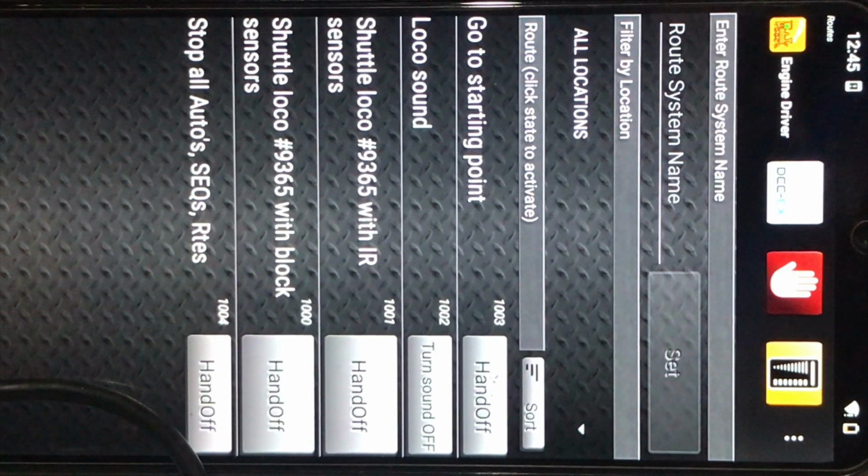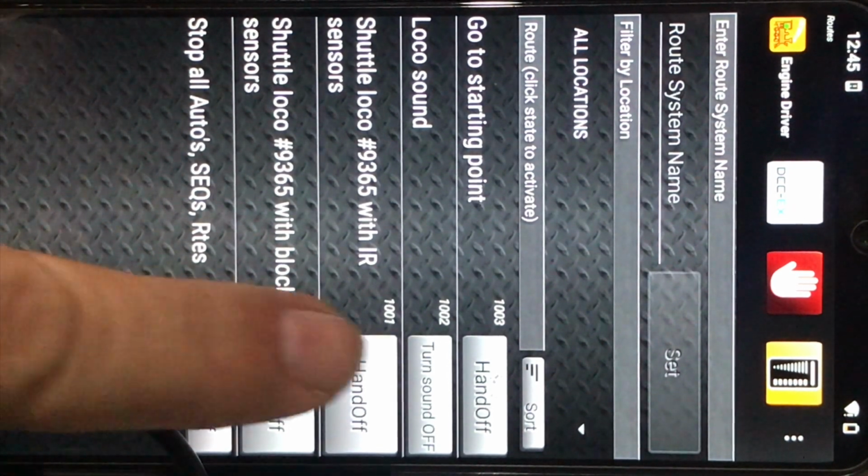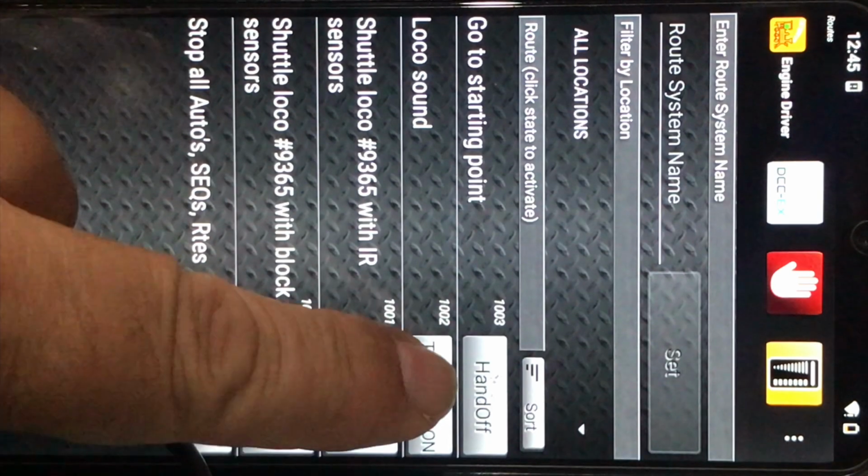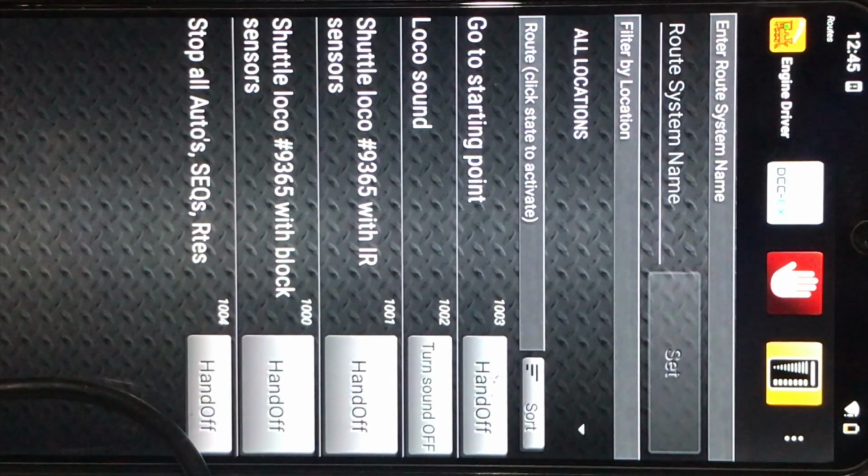Note that the current state of the Loco sound button is turn sound off. When it's pressed, it changes to turn sound on, and again back to off, which means that the VP Loco sound is changing from low to high and back again.